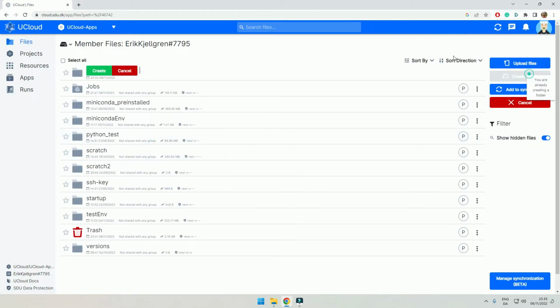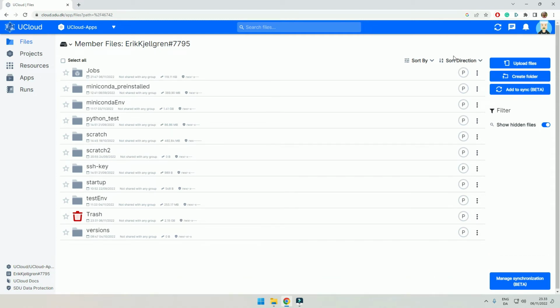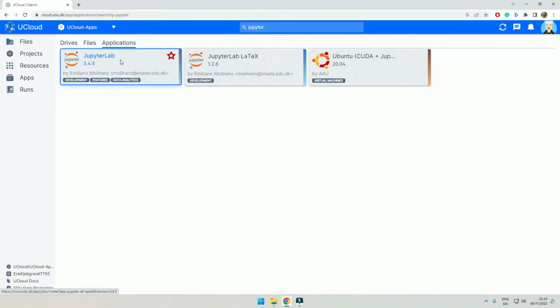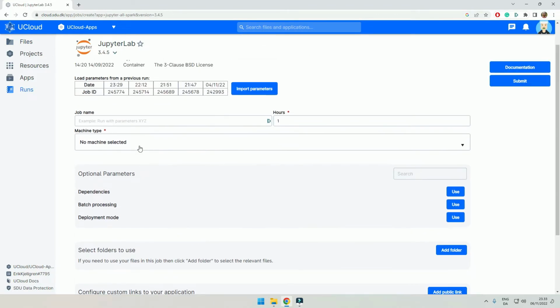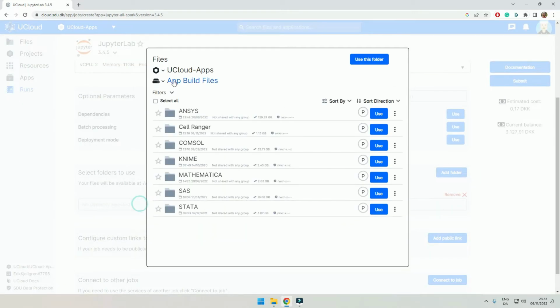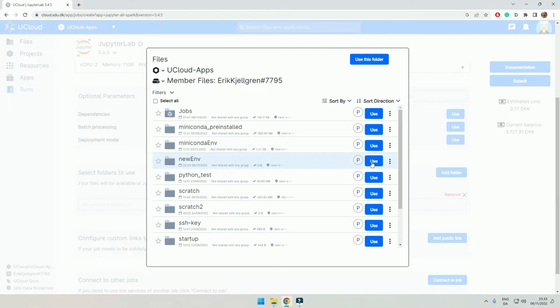The first thing I will do is create an empty folder for my new Conda environment. And then I will run the Jupyter application. For this instance of the Jupyter application, I will mount this new folder I have created.